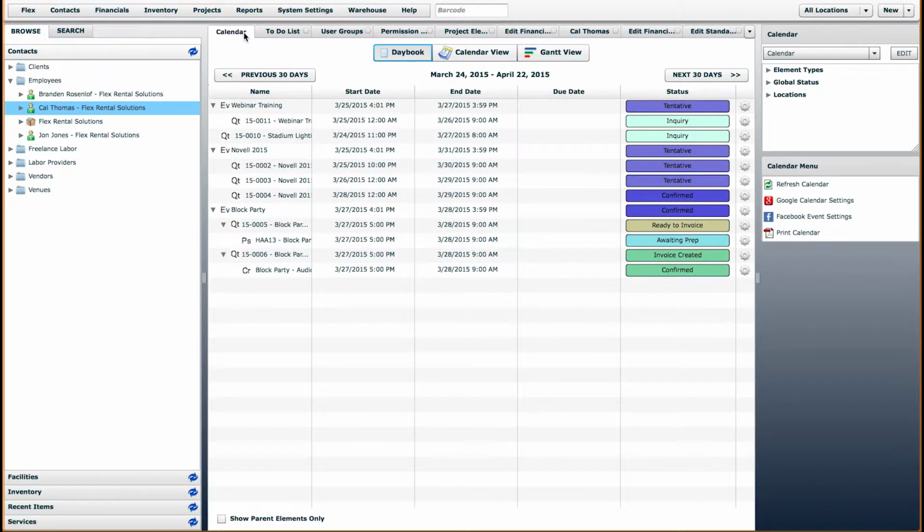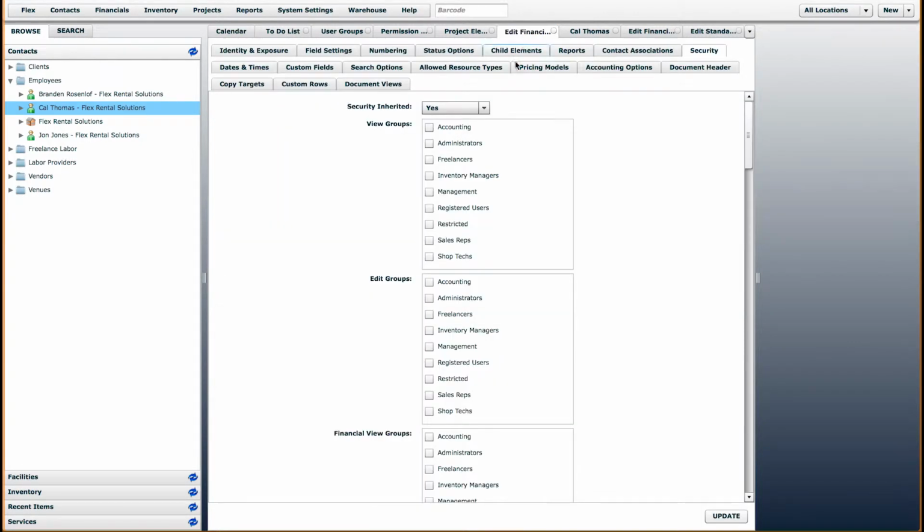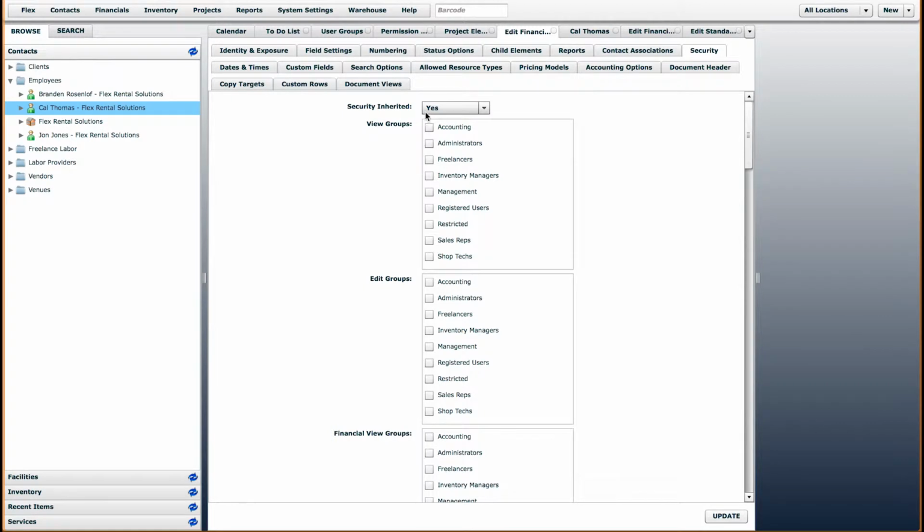So if I were to log in as a shop tech, remember the event folder did not have shop techs as a view group. So if I were a shop tech and tried to click into this event folder, I would not be able to view it. And I would not be able to view any of these quotes that are a child of the event folder either. But if I were to find a quote that's just a standalone quote that does not have a parent, if I log in as a shop tech, I would still be able to view that particular quote, because remember, the quote doesn't have its own security settings right now. It's only inheriting the security settings from a parent if the quote is a child to a parent. So that's what the security inherited setting will do.